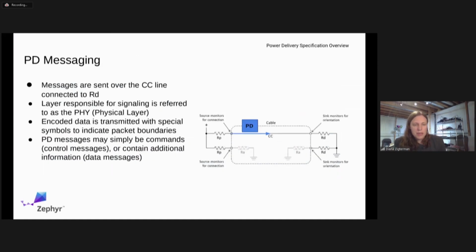So how do these PD messages come through? They actually get sent on that CC line, the one connecting Rp through to Rd that we use to detect polarity after plug-in. So the layer responsible for the actual signaling itself is the PHY, the physical layer. It's in chapter 5 of the PD spec if you're deeply curious about it.